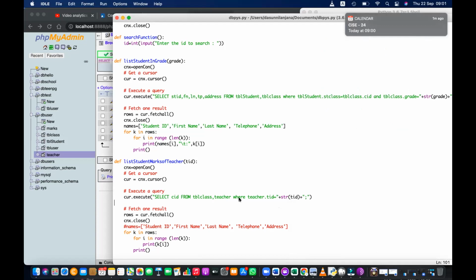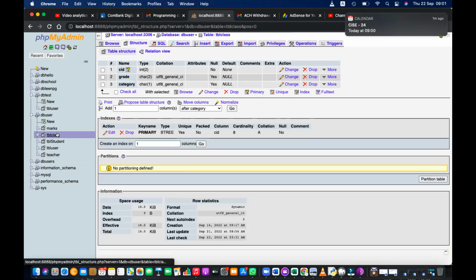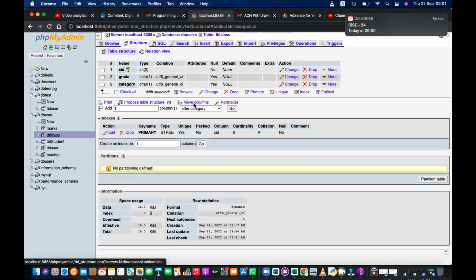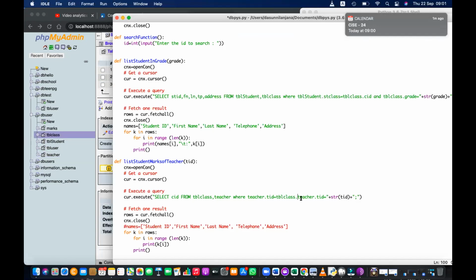Yeah, teacher ID as well. We have to say, till the relationship, where teacher ID is equal to TBL class dot, what is that in the class? Oh, teacher dot S class. Teacher dot S class is equal to class dot CID.